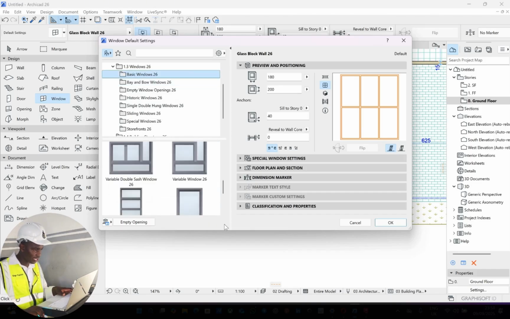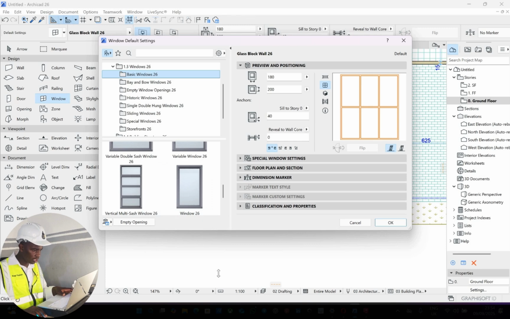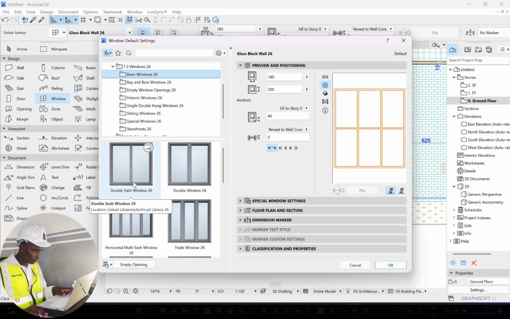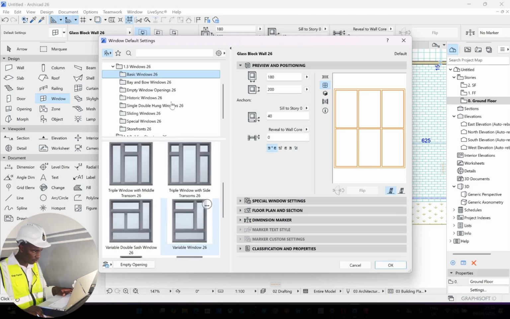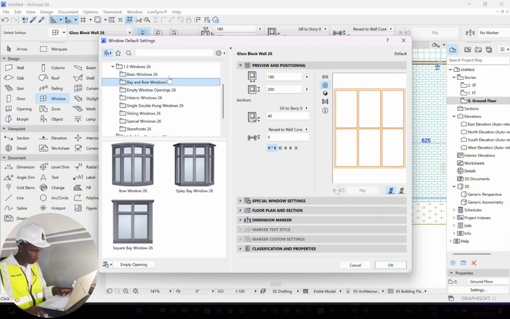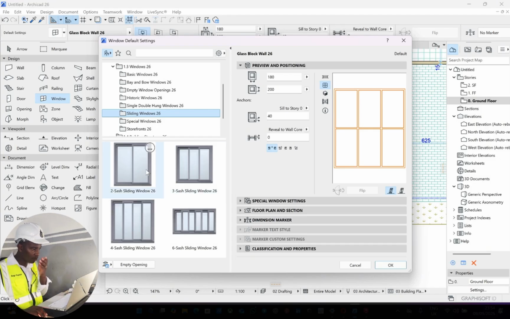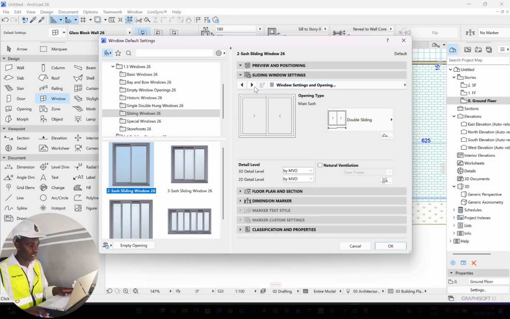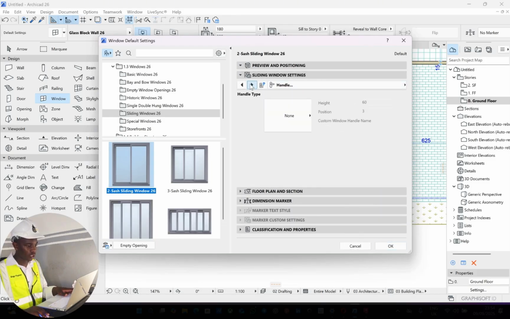We are going to take a sliding window. If we see any sliding window there, we can take it. Okay, double window, no sliding window, bamboo, no. Okay, sliding windows. These are sliding windows. Let's take this one, 2 slides window. Then let's open our windows in the same way as we open the doors.